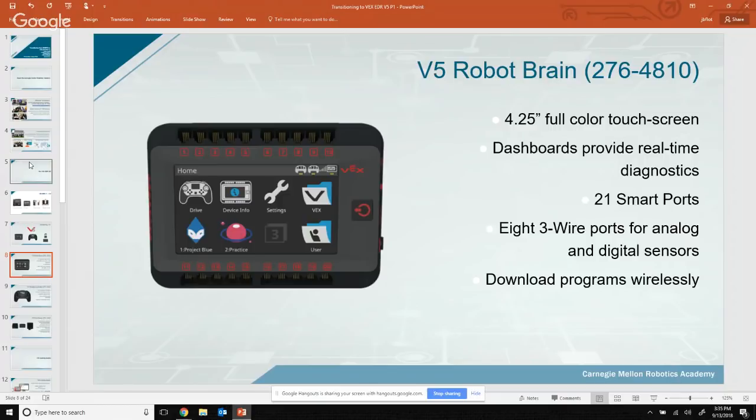And of course, you can still build really great robots. There are 21 smart ports that you can connect smart devices to: motors, sensors, radio. And the new motors are also more powerful. So you can, in theory, build an even stronger, bigger, faster machine. But it also contains 8 3-wire ports, so you can connect those 3-wire sensors and the older generation motors still to these robots.